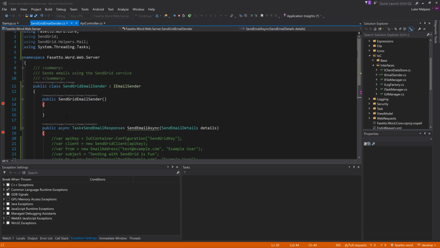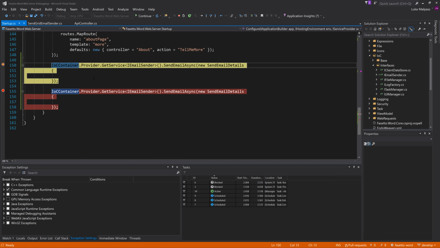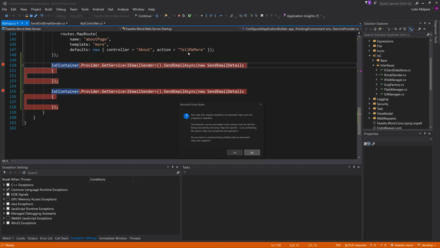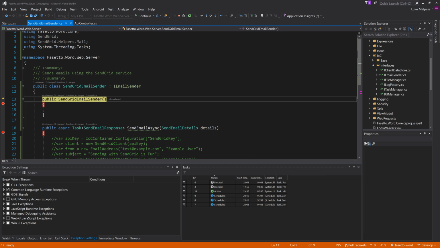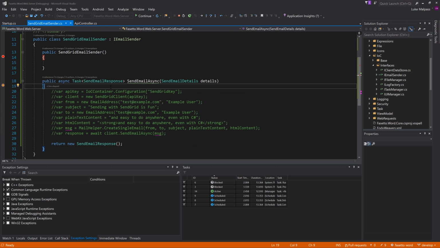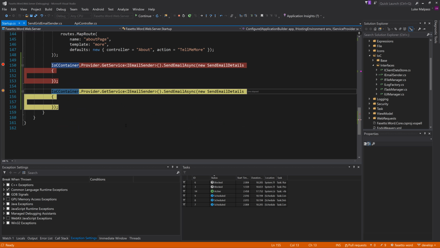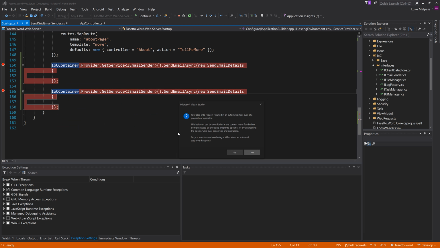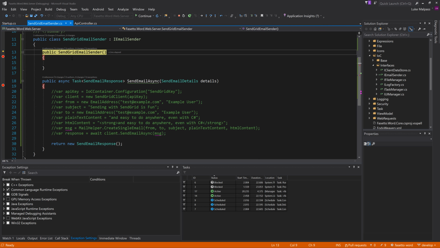So the site's spinning up. Then we should get to, there we go. So now it's going to ask the provider for an email sender. I'll press F11. And now you can see it's creating a new instance. And then it's now going into the send email call, which is what we want. And then for now, it's just going to return a function. We hit the next one, F11, and you can see it's made another one.